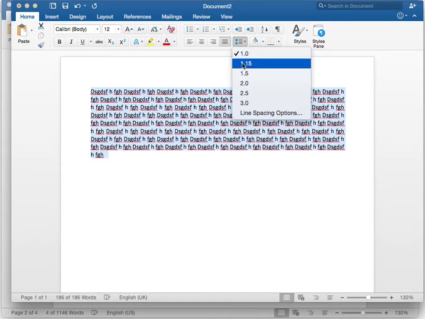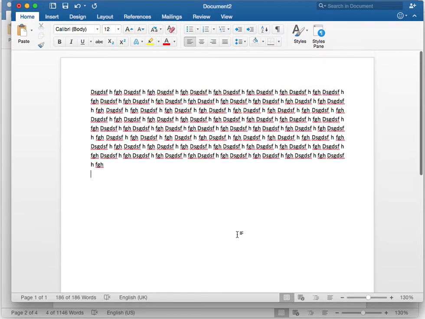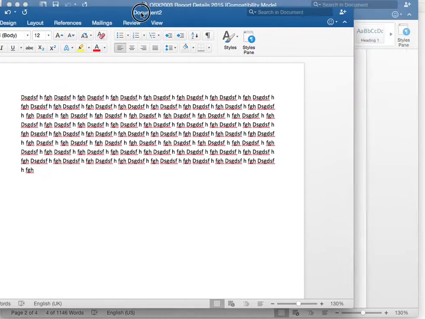The final thing to do is to set the line spacing, which is this icon with 2 arrows going up and down. Set 1.15 to separate it out a bit. So it's fairly simple to set those various bits and pieces in Word.